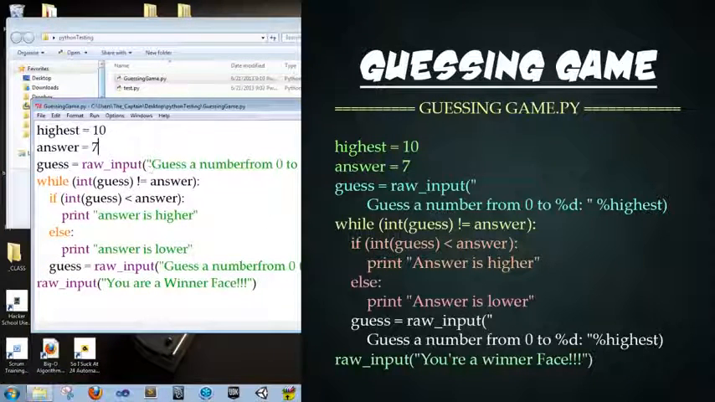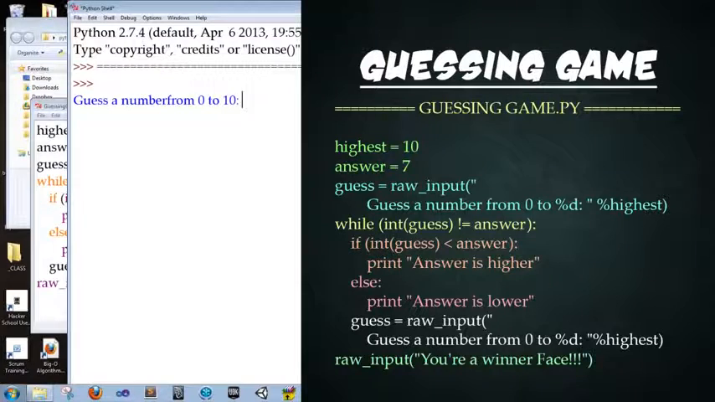Okay, so we're now ready to run our script, and this time we're going to run it within IDLE. So the way we do that is go Run, and then in the drop-down, click Run Module, or F5, the keyboard shortcut. Okay, and now we've got it working.